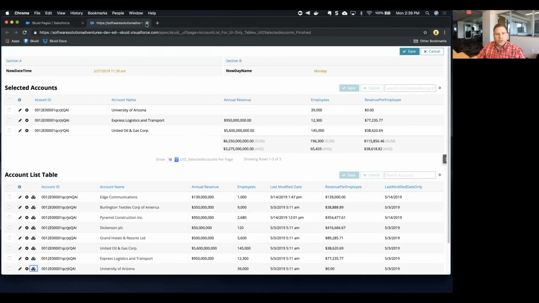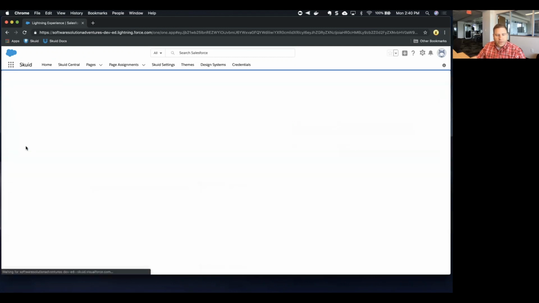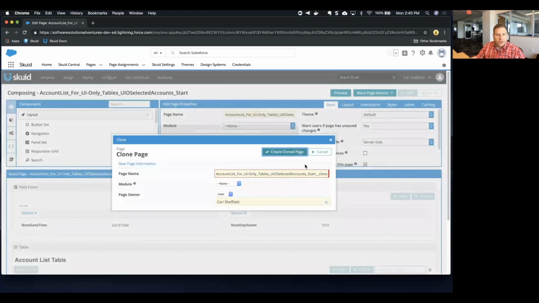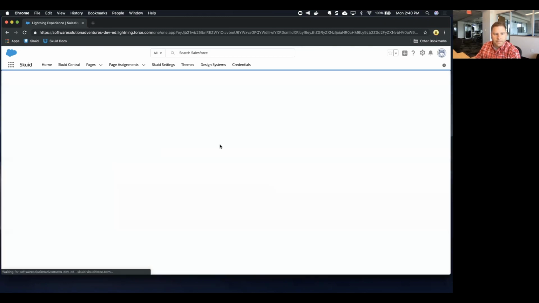What I'm going to do is close this whole thing. Now we're back in the page list. And I'm going to start by cloning a page that I labeled start so that we can quickly get going, not from scratch, but pretty close. Once I clone this page, I'm going to give it a name like build 01. That's good for our example. I'll click create clone page and then open the clone page.